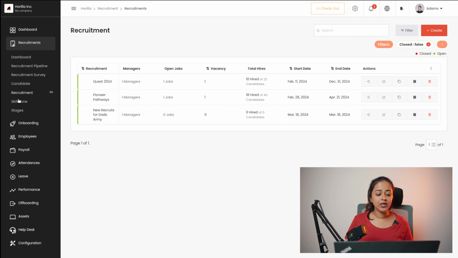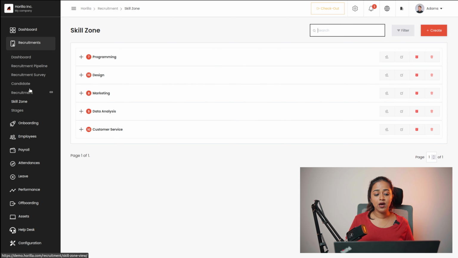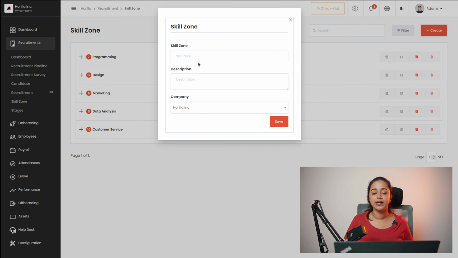So that's the recruitment. Next, you have the skill zone. Here in the skill zone, you have the option to add different skills. So you have skills like programming, design, marketing, data analysis, customer service. You can even add communication as a skill. Creating a skill is very easy. You can simply click on create over here and add a skill. So that's how you add a skill zone.